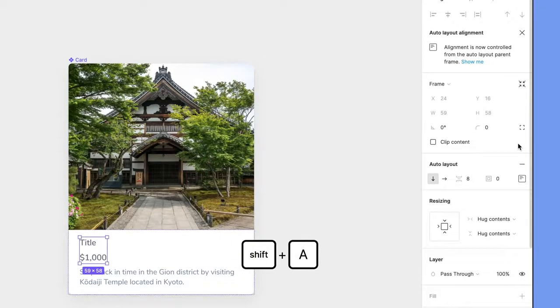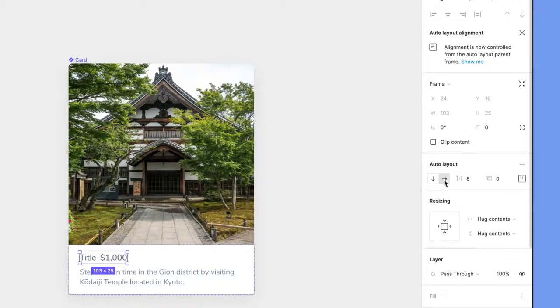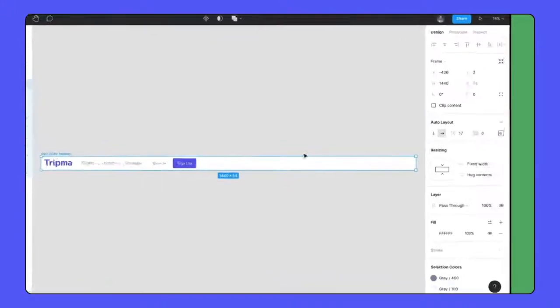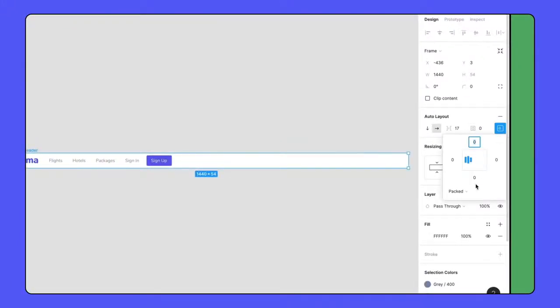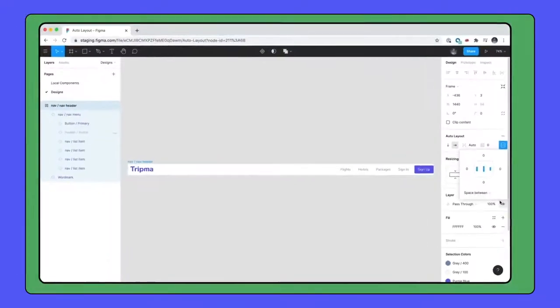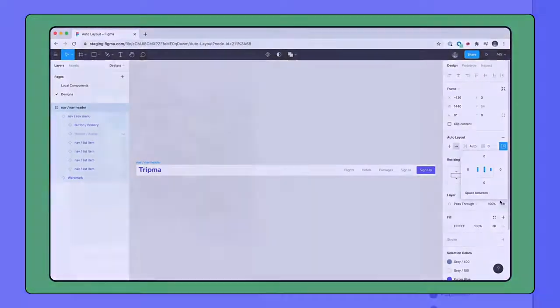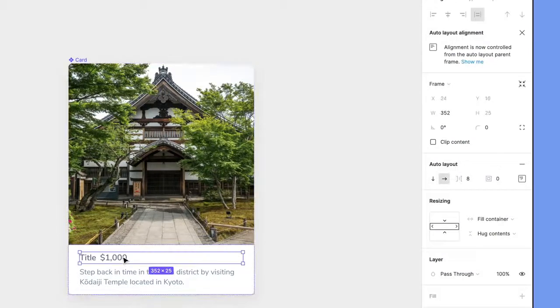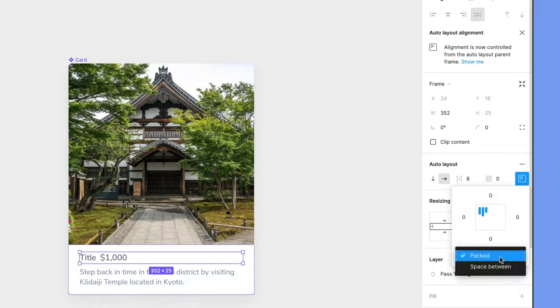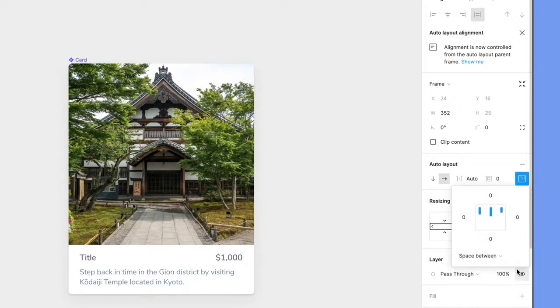Add auto layout and change the direction to horizontal. This new auto layout frame is set to hug contents, and we'll need to change it to fill container to extend the full width of the card. Both layers are left aligned, just like in our previous video where we made a navigation menu. In that example, we used space between to push the objects apart. We can do that same thing here to get a similar result. Open the alignment flyout menu and change it from packed to space between to push our price to the right edge.